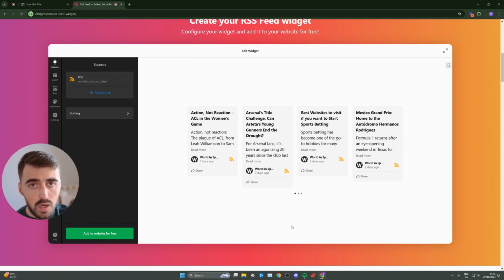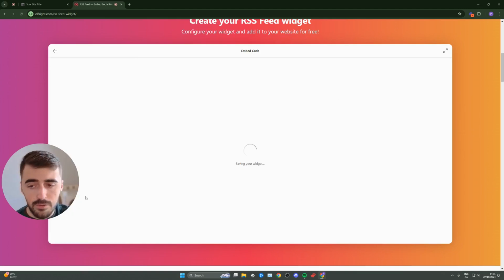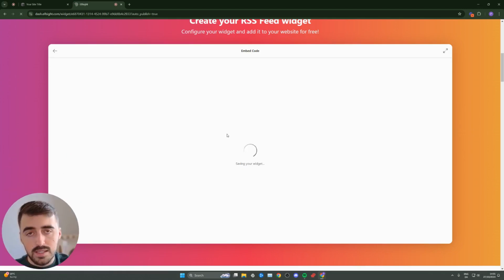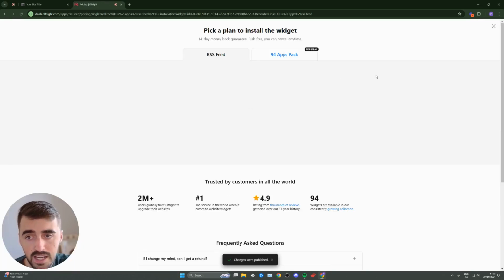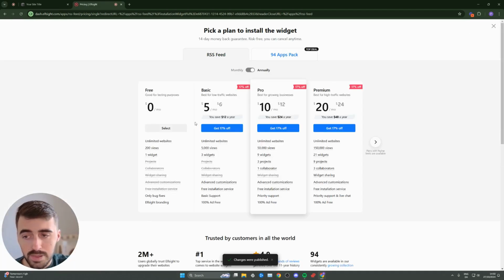Once you're happy with the way your RSS feed looks, go to the bottom left corner of the screen and click add to website for free, and then in a couple of seconds your widget will be created. Then you'll be taken to this page, but before you land on this page, you'll be asked to log in into the platform. Now, you can either create a standalone account through the platform itself, or you can log in through Google, which is what I've done because it's much easier and quicker. Once you're all signed up, you'll be taken to this page right here, and then what you need to do is go ahead and hit the publish button in the top right corner of the screen, and then you'll be taken to the plan page.